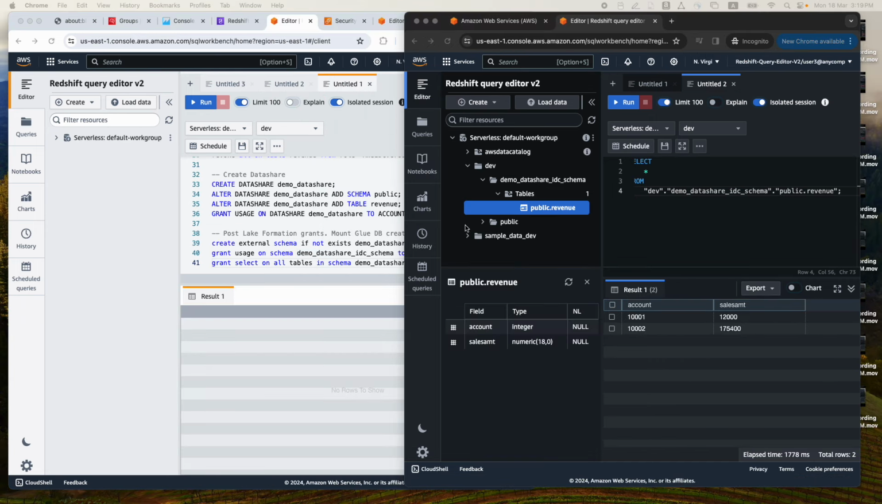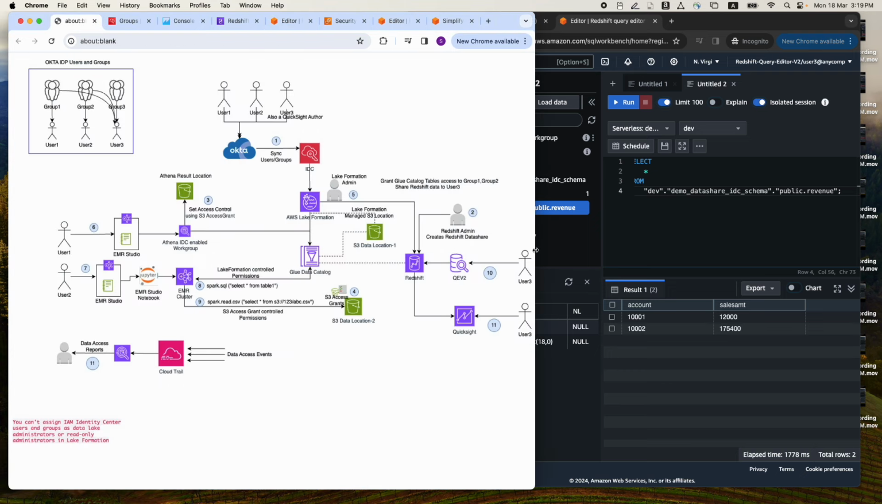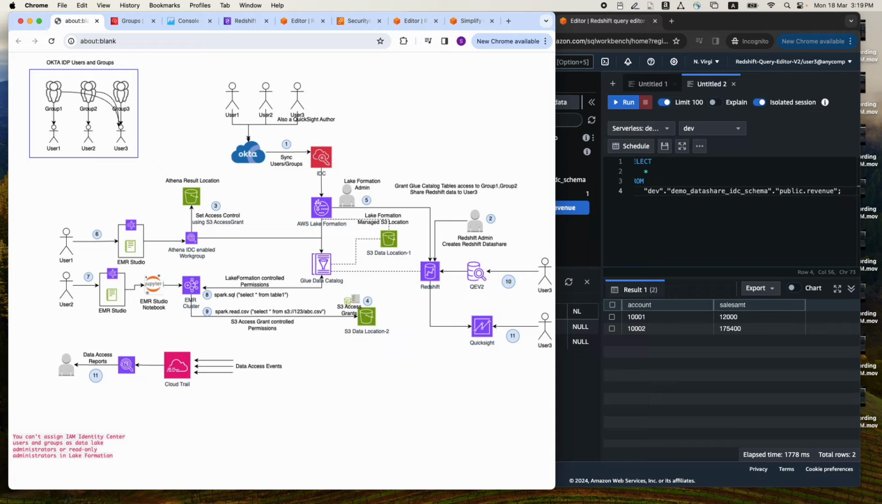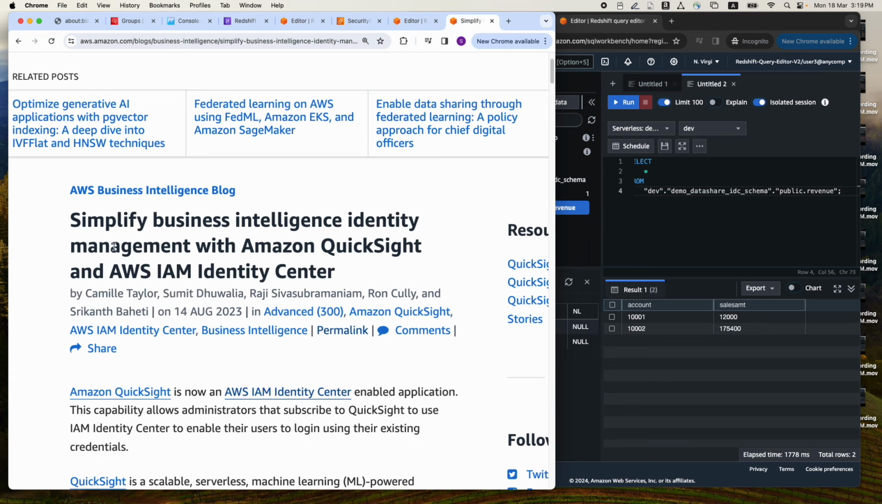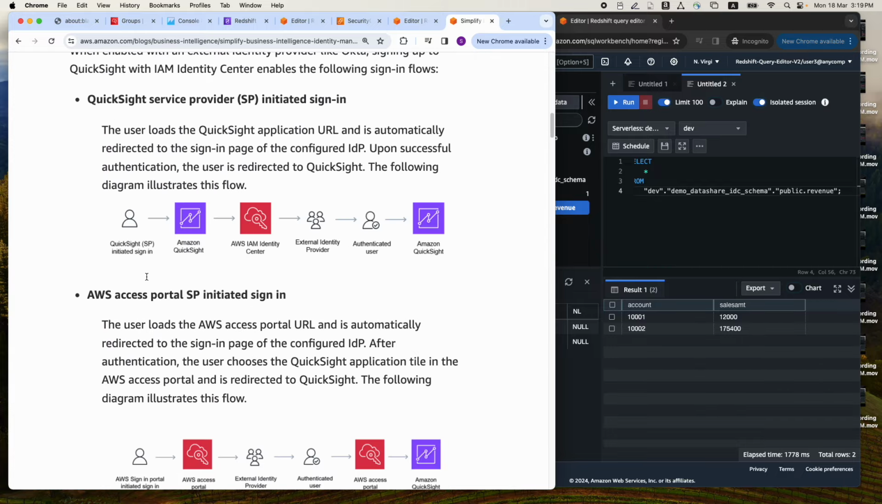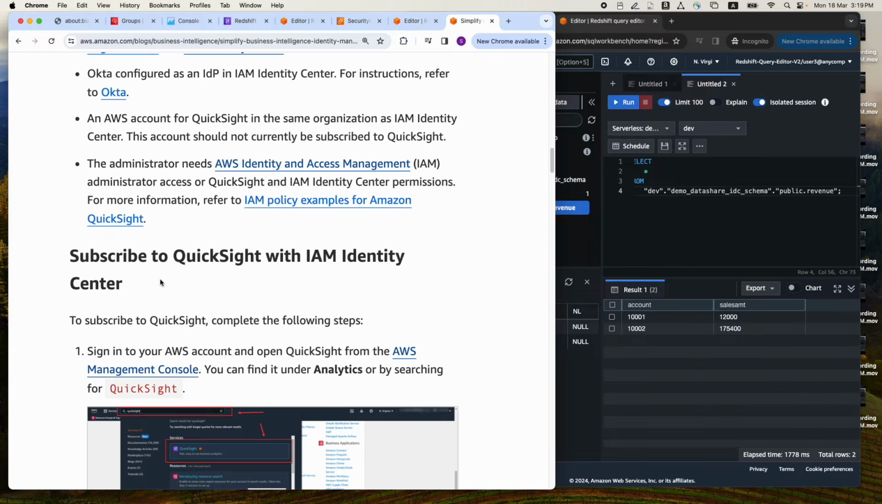So this completes the Redshift flow. Let's go back to our architecture, and now we will see the flow for user 3 trying to access Redshift table from QuickSight. So let's go to QuickSight, and I have a QuickSight account already created, and this QuickSight account integrates with IDC. I have given a reference for this blog which you can follow and create a IDC integrated QuickSight application.